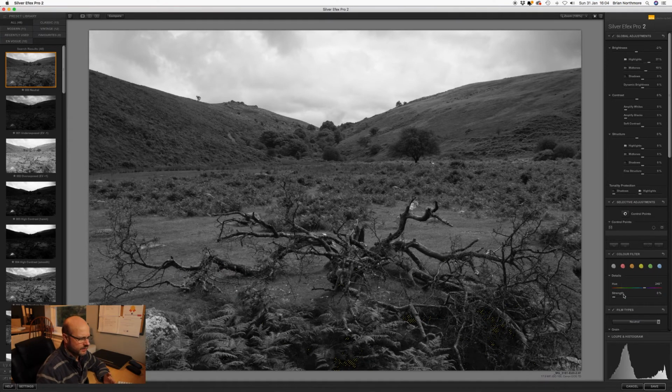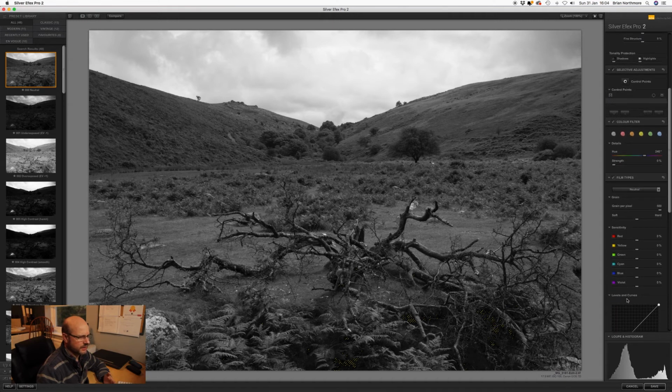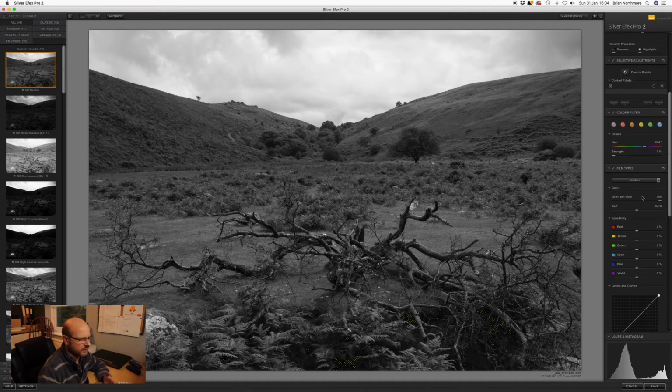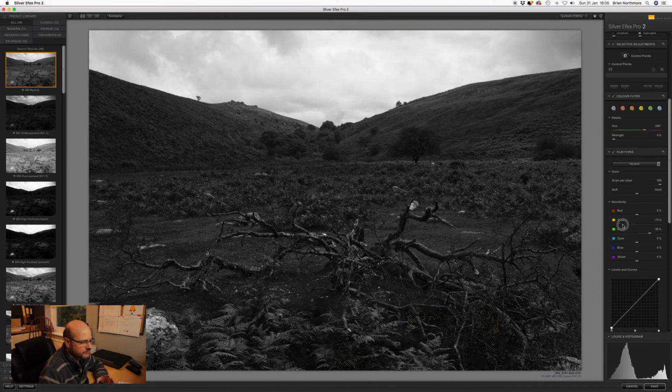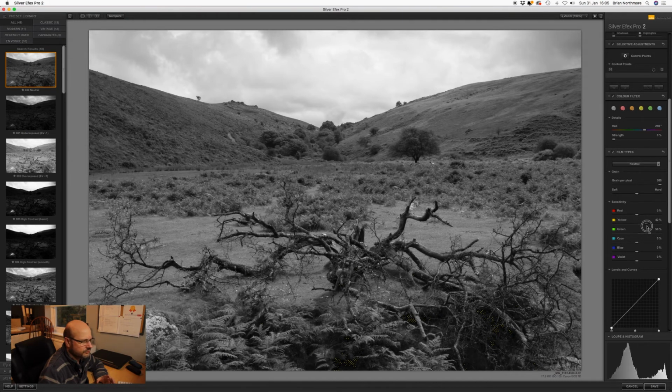Now we've also got down here sensitivity sliders just underneath film types, of the various different sensitivities that a film would traditionally have to these colors. And we're going to edit this exactly the same as we did when we did inside Lightroom. So we can adjust how sensitive it is to greens, for example. So we can make the greens a bit lighter. We can do the same with our yellows. And we'll make the yellows a bit lighter on this one, look.